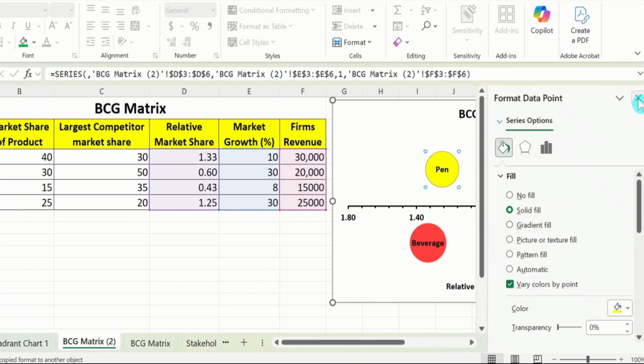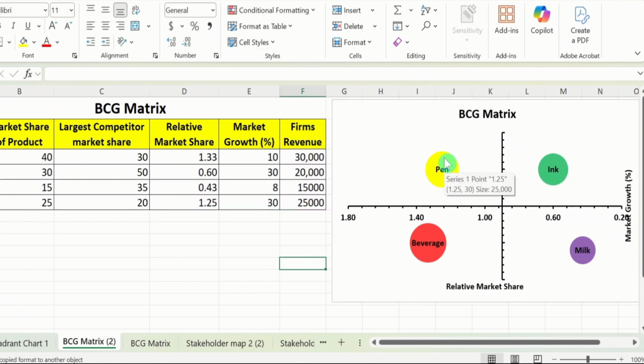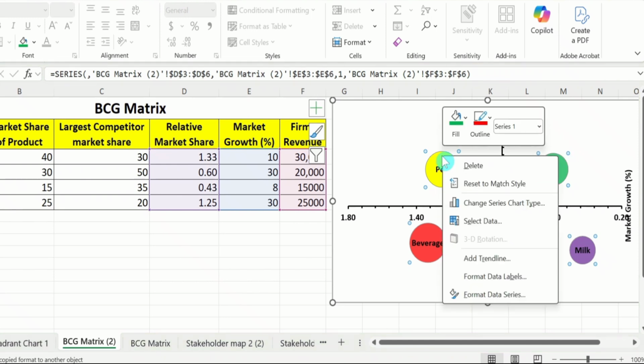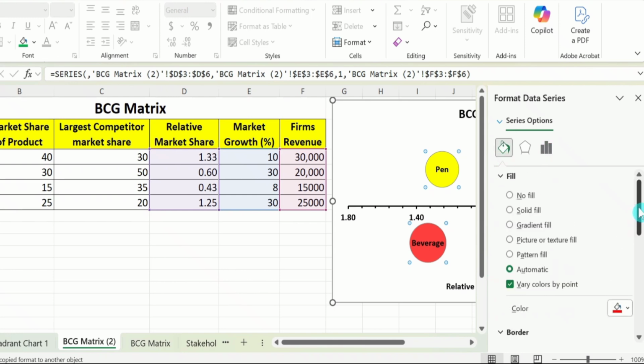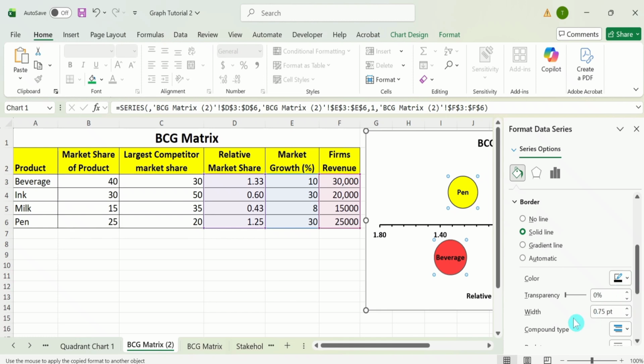Similarly, if you are interested to insert border around this circle, you can also do that. Click on any bubble. You can see here all bubbles are selected. Place your cursor here, right click, go to format data series option. Now go to fill and line option, and here is the option of line or border. Select border option and select solid line. From here you can select the color of border black and width of border 1.25 pt. Now I will close this one.